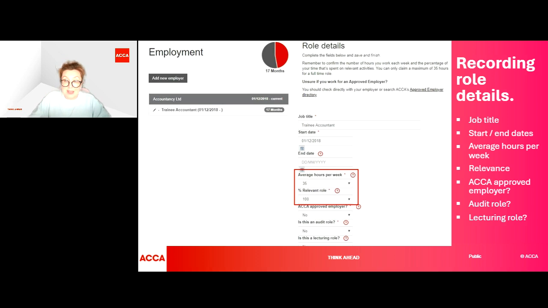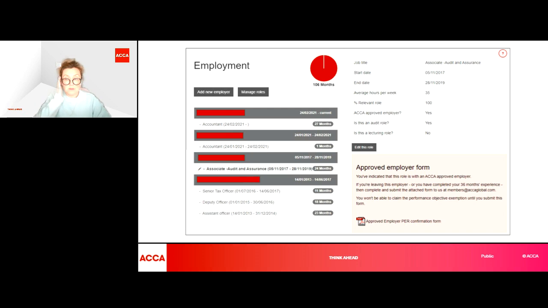You will also highlight that your employer was an ACCA Approved Employer, as well as if you are working in an audit role or if your role included lecturing. There are help icons next to each field to give you extra information to help you record your details accurately. Once you highlight your employer as being an approved employer, you will be presented with the orange Approved Employer Form box.